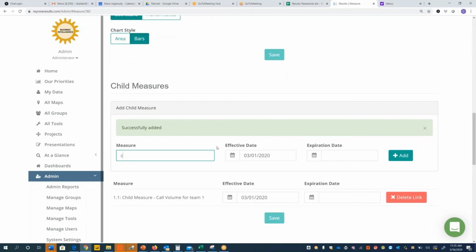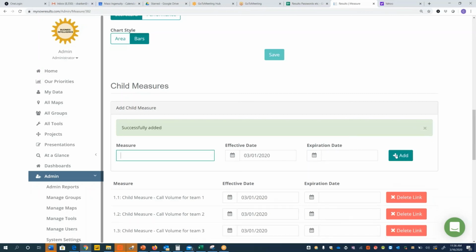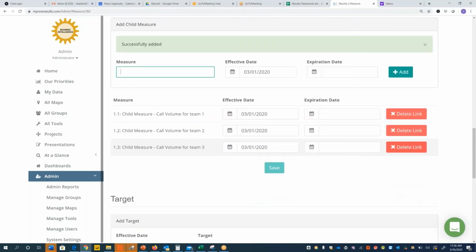Then I do that for my other remaining children. Do the same thing, it kept that effective date and I hit add. And again, I do it for my third. So the trick on the aggregation setup is creating all your parent and all your children first and then doing the connection second.